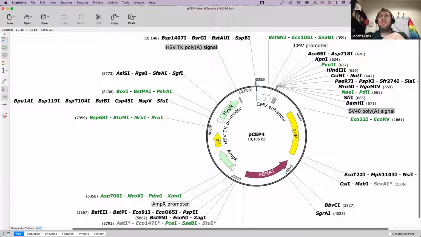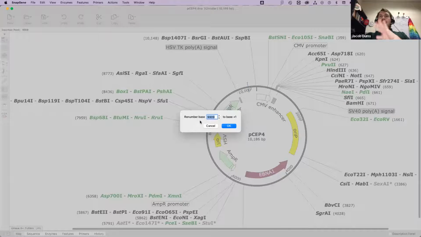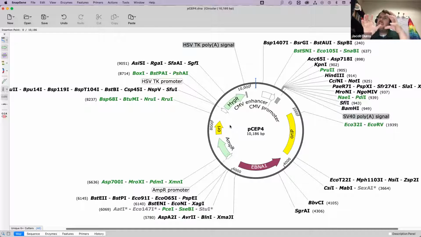So it will always rotate clockwise from 0 all the way down to the end of the sequence, wherever that is. If we want to change where that point is, you can always pick a different spot on the plasmid, and I believe come up to view and click set origin, and it'll ask you, okay, I want to renumber all the bases starting somewhere else. So if I say here, you can see it rotated everything a little bit to fit in a little better. In this case, that's not super important.